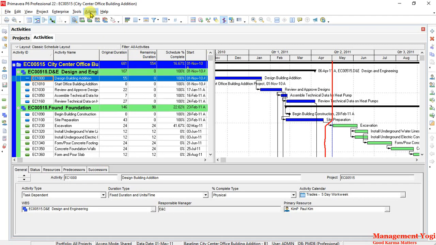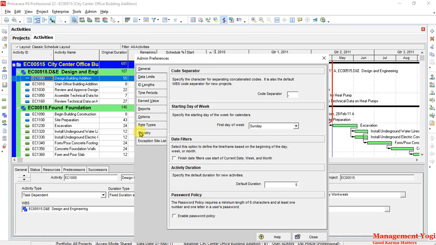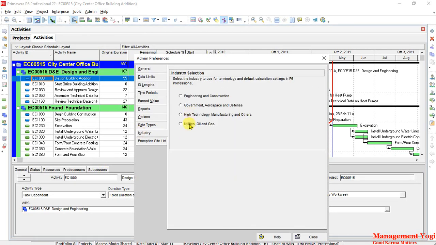I'll go first to the Admin menu and go to Admin Preferences, and here I'm going to go to the Industry. Here we are going to select one of these industries that we are going to work upon. I am going to go for High Technology, Manufacturing and Others, and this is the industry we are going to select. With that, the message that your industry selection has not happened is going to be removed.